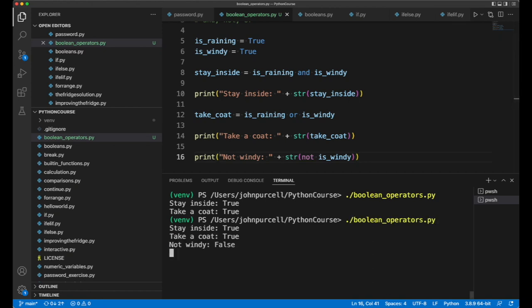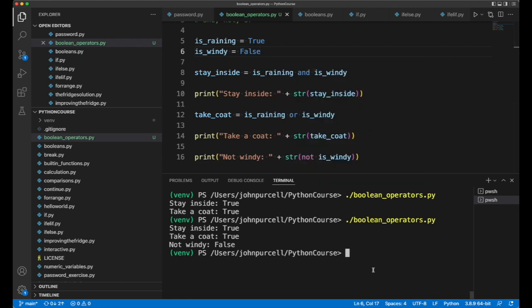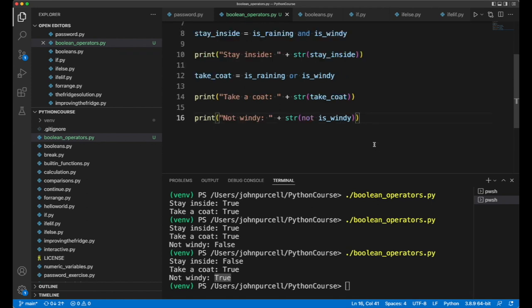And we run this and it says false, because it's flipped this true value to false. If this is false, then it will flip it to true. So not windy is true, because windy is false. And you can combine these in all kinds of complicated ways. It's best not to go too over the top with it.